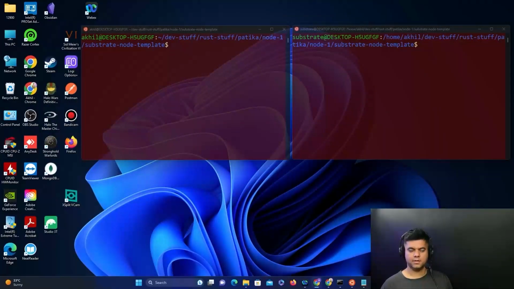Hey guys, in this video we're going to simulate a network, but it will be a permissioned network. In the sense, only the trusted nodes that have their keys stored in the Keystore, only they can enter the network and connect with the other nodes and interact with the other nodes.